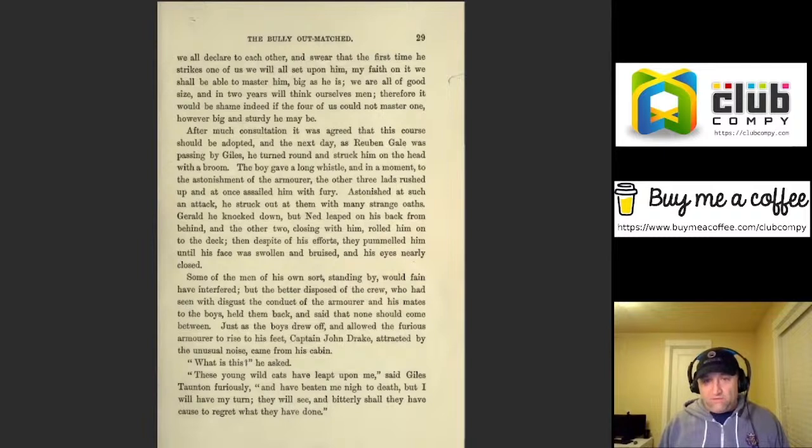The boy gave a long whistle, and in a moment, to the astonishment of the armorer, the other 3 lads rushed up and at once assailed him with fury. Astonished at such an attack, he struck out at them with many strange oaths. Gerald he knocked down, but Ned leaped on his back from behind, and the other 2, closing with him, rolled him on to the deck. Then, despite his efforts, they pummeled him until his face was swollen and bruised, and his eyes nearly closed.